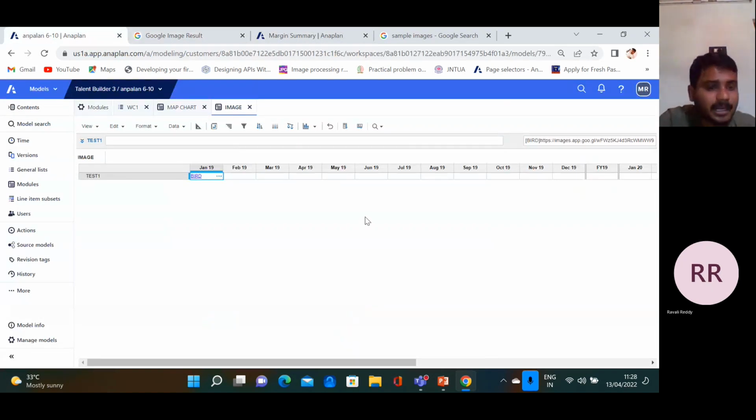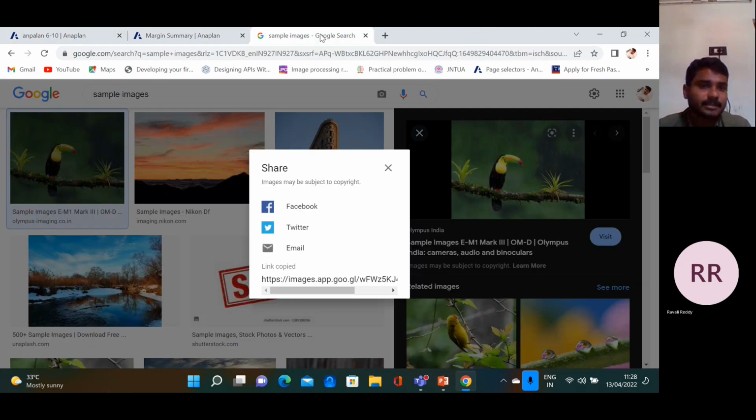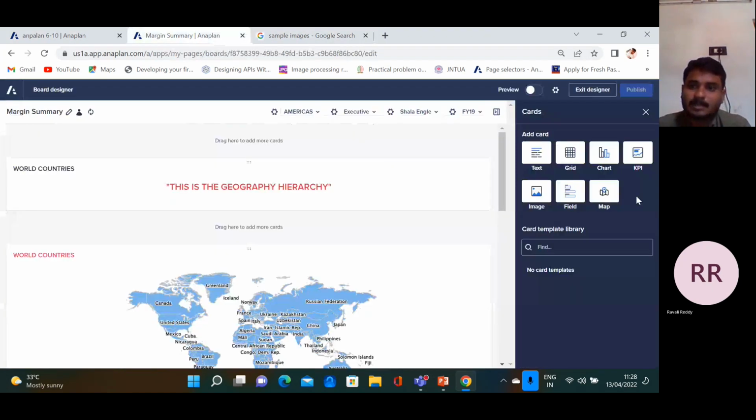This is the purpose of image card. As of now, we don't work on image card on dashboard or UX page. So this is the example I created on the module. So this is the image card example. Image card will be looking like this. I'd like to explain in detail about image card. If you want to display the images, we can use image cards.